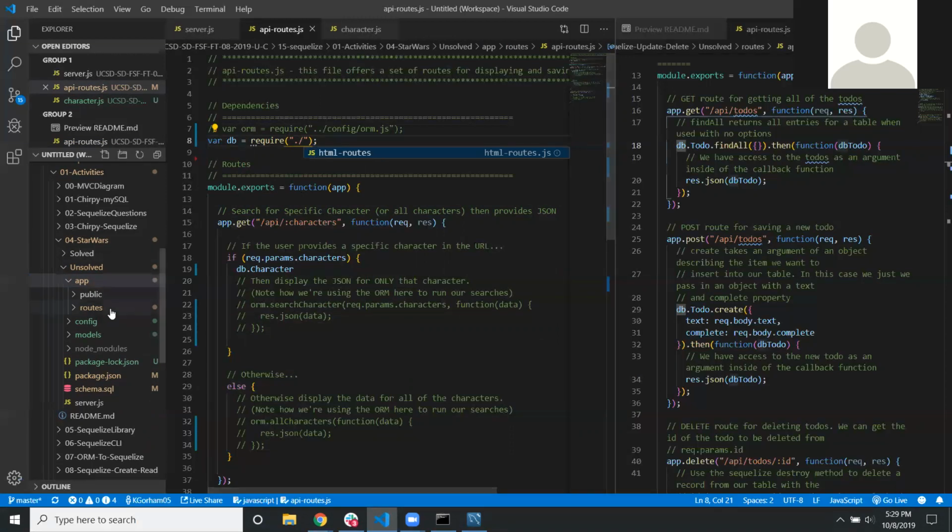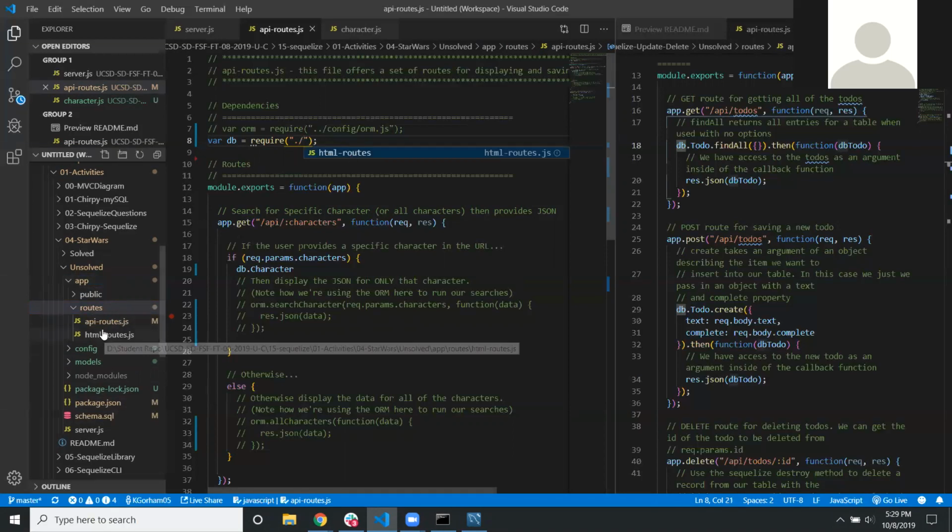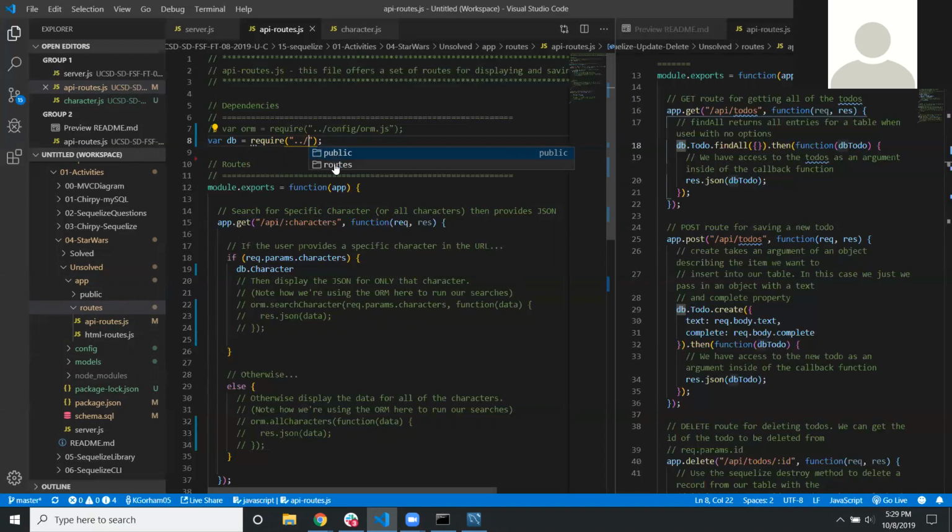In our routes folder, the only other file there is HTML routes, because that's in here. So I know I've got to come out one level, and then it tells me my options are public and routes. That's not what I need, right? So you've got to go out one more level, and now it's giving me all of this. So I can click on models, and if I wanted to keep going, I could use slash and choose the individual model.